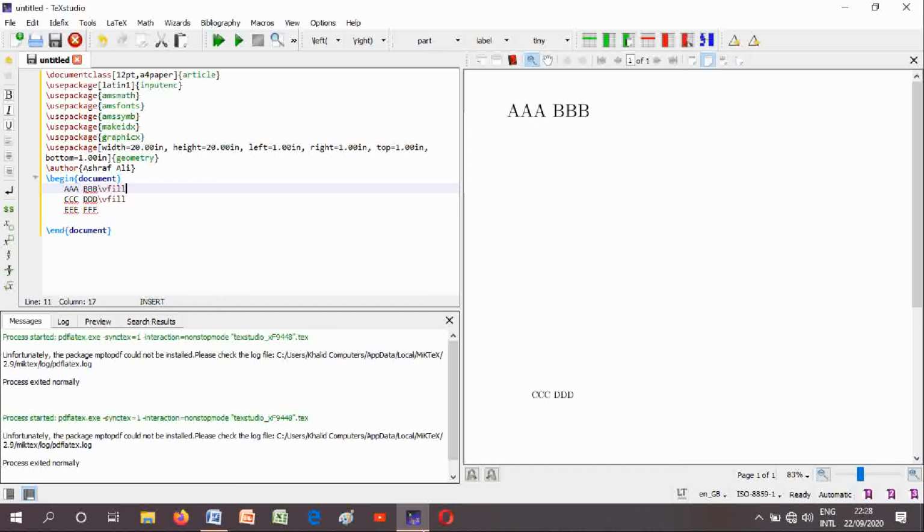Here is AABB, and this is CC and DD. And this is E and FF.